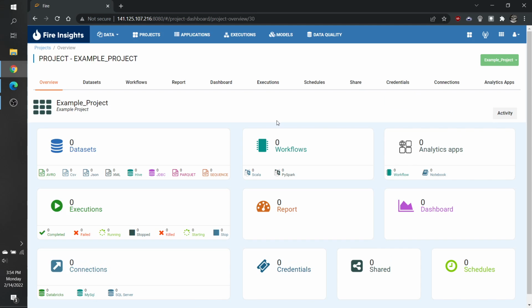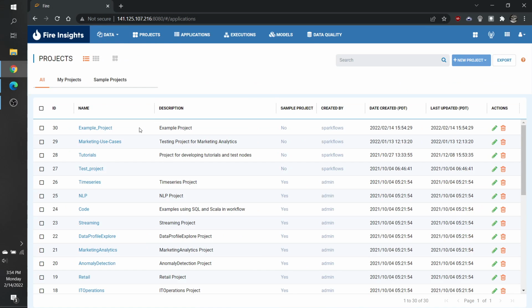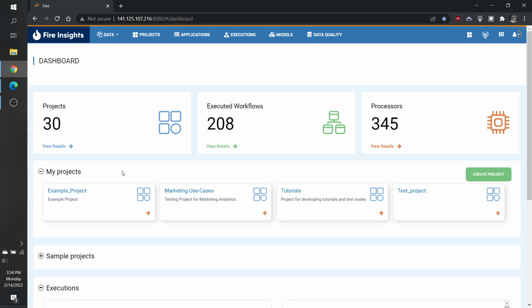Now we have created the project. If we now go back to the projects page, we can see that now our example project shows up in the list here. If we go to the home page, it will also show up under the My Projects pane.